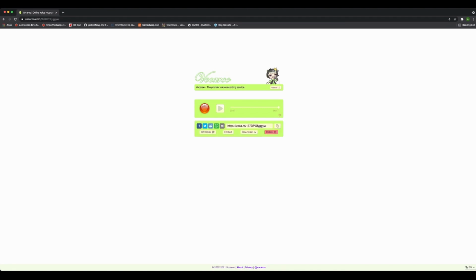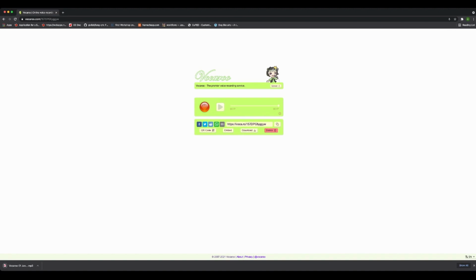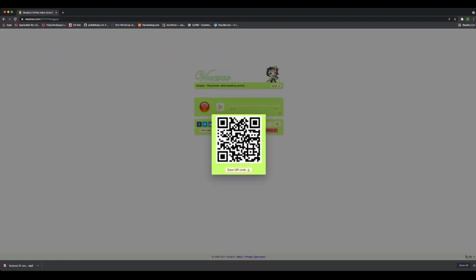You can see now what we have is a web address that we can copy back onto the qrcodemonkey.com. I can download the file. So I click that, it'll just download it for me. Or I can auto-generate a QR code directly from Vocaroo. So if we click that, we're given this QR code, and we can click Save QR Code.